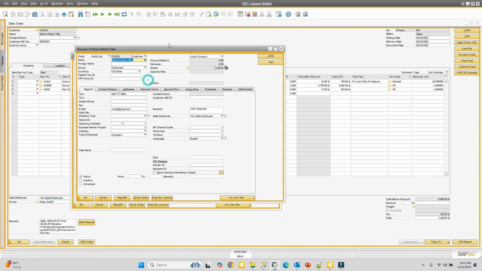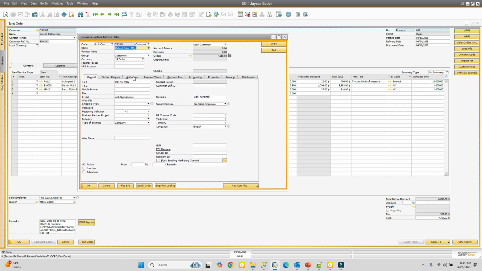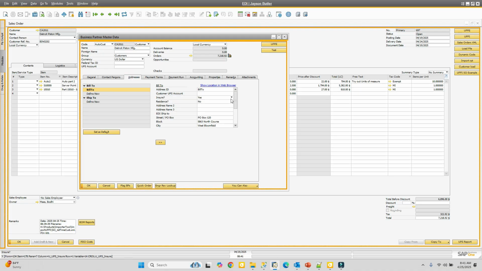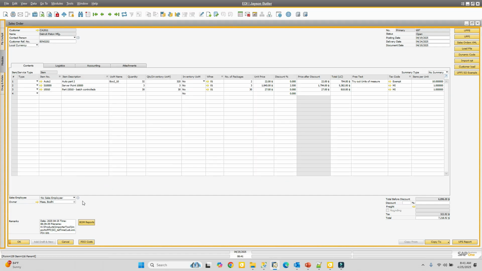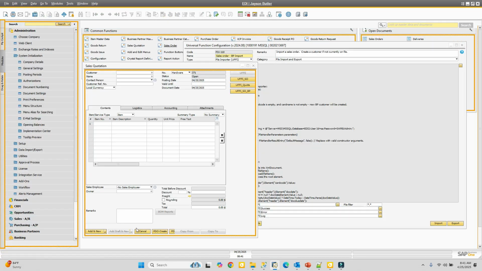And I'll take a look at this customer. I've got a bill to address that's been added as I went along because I needed at least a bill to address so that all my paperwork for the sales order has an address to ship to. And then in the general information, I've stored the telephone number, the email, and in the remarks section, the person. So you've got all of the information here that you need to be able to work with this customer that was created on the fly from your website or whatever other means that you have of importing orders.